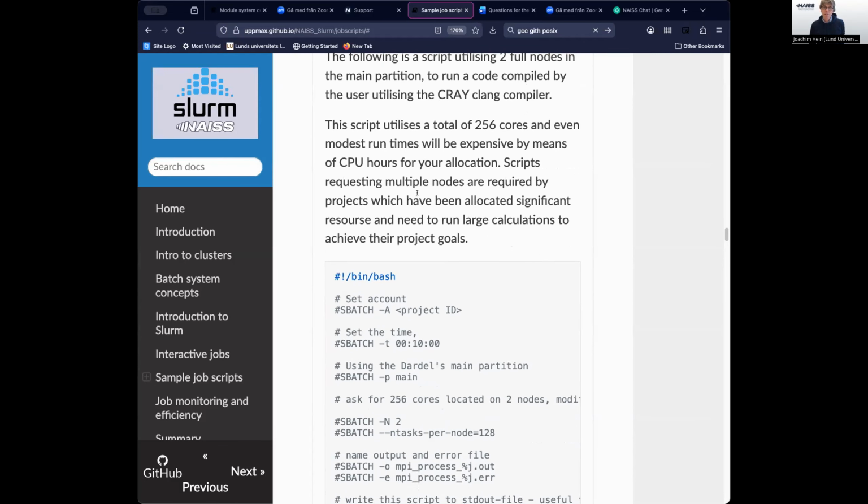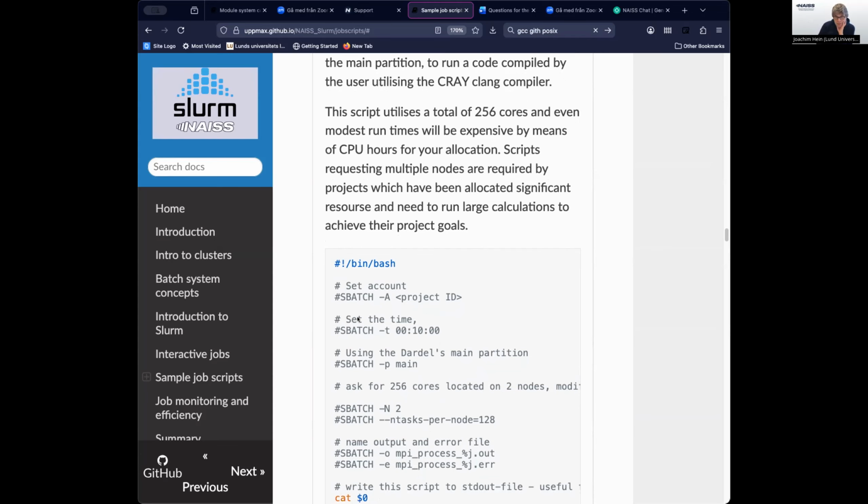Scripts requesting multiple nodes are required by projects which have been allocated significant resources and need to run large calculations to achieve their project goals. Typically these are the projects which can make good use of a large number of cores in a single run to get a lot of computational work done. So what we have done here, this is what we had before.